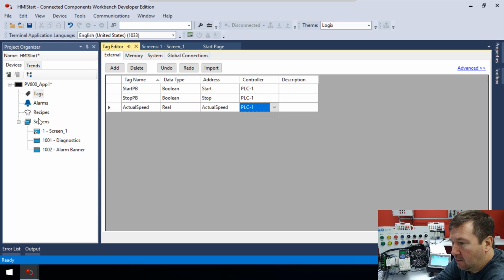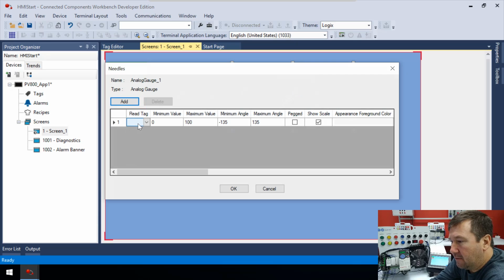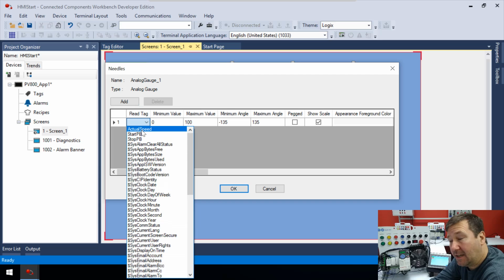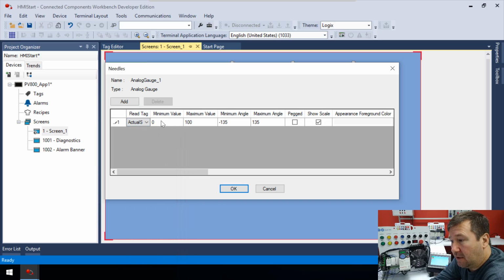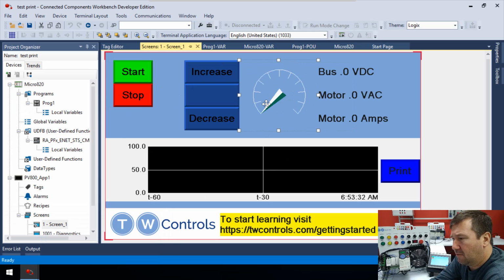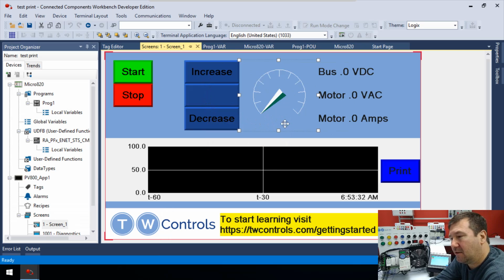Now if we go back over to our screen and double click on our gauge, we're going to see this read tag here. And our read tag is going to be actual speed. We're going to leave this at a minimum value of 0 to a maximum value of 100. That'll be 0 to 100%. Then already I realized that even on my master program that we're following, it's kind of clear because we'll have this right beside it, but it's not perfectly clear what this gauge is. At least right now it's not.